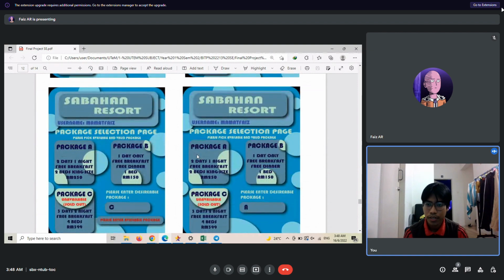So what if the user enters C? If they enter the desirable package as C, they will be prompted with a message saying that the package is unavailable. So the user needs to enter a package that is available to choose from. On the fourth picture, the user actually picked one that is available, which is package A. Next.